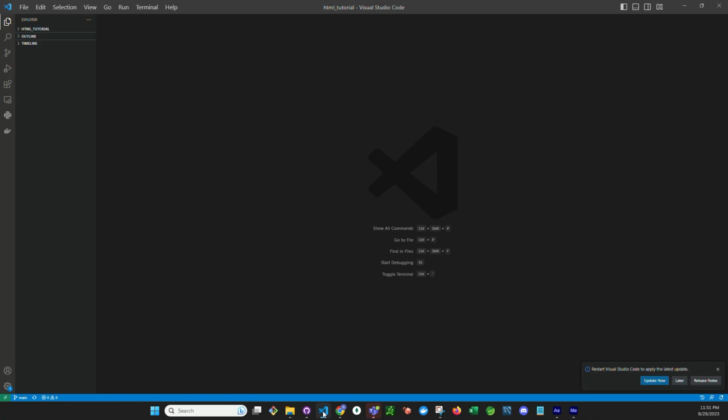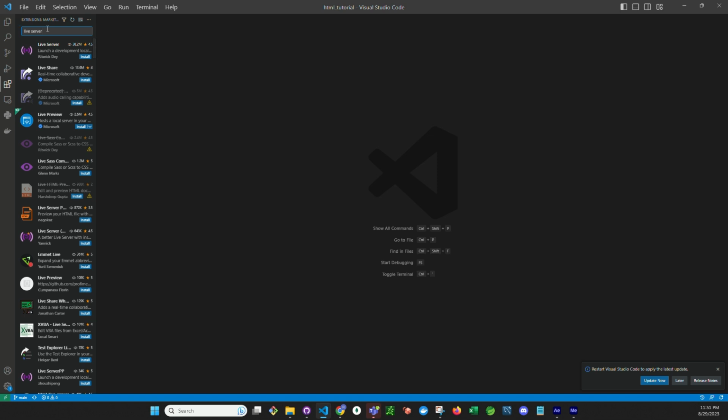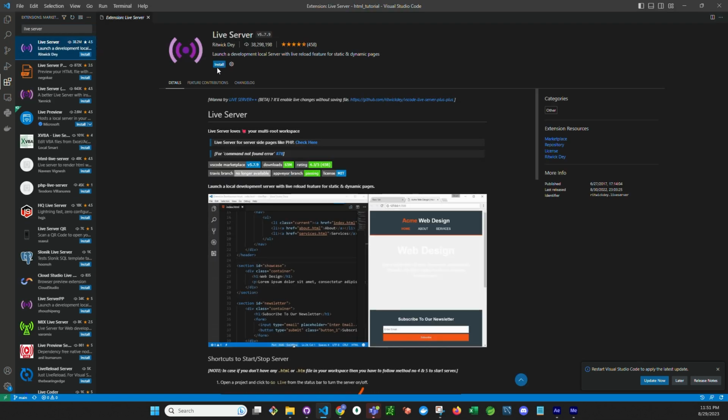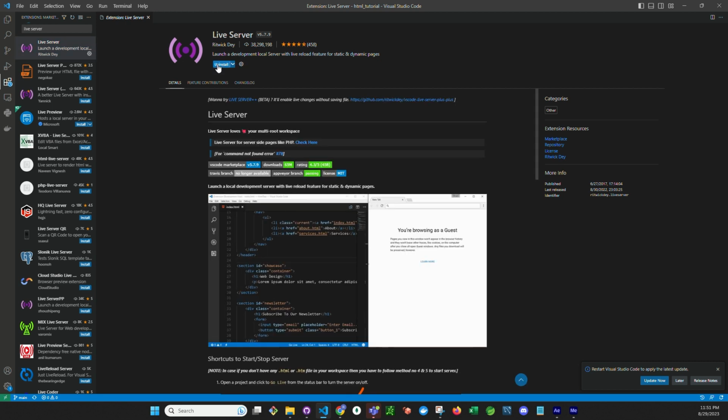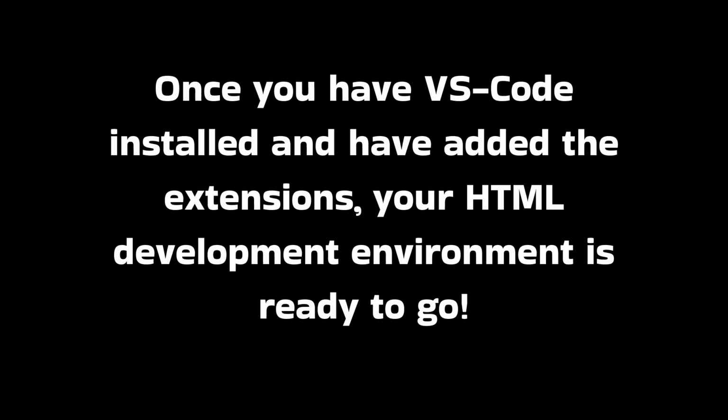Open VS Code. Go to the Extensions view in VS Code by clicking the Extensions icon in the activity bar on the side of the window or using the shortcut Ctrl-Shift-X. Search for the extension by name. Then, click the Install button for the desired extension. Repeat this for each extension you would like to add to your VS Code environment. Once you have VS Code installed and have added the extensions, your HTML development environment is ready to go.